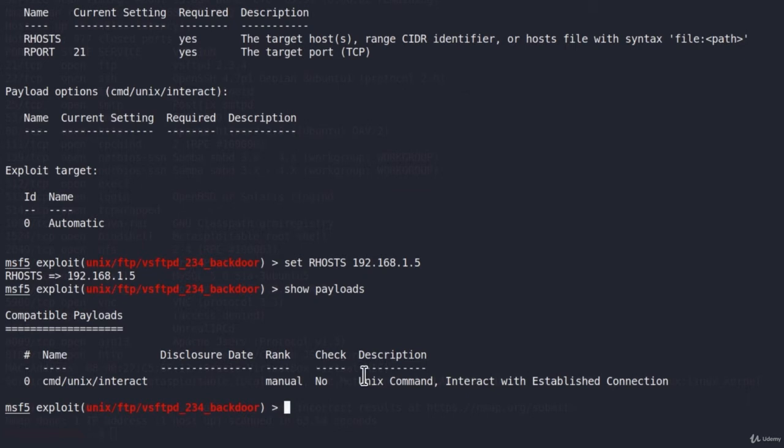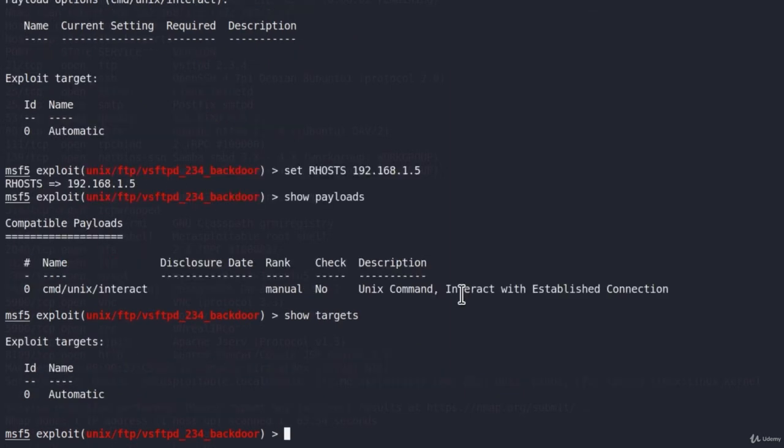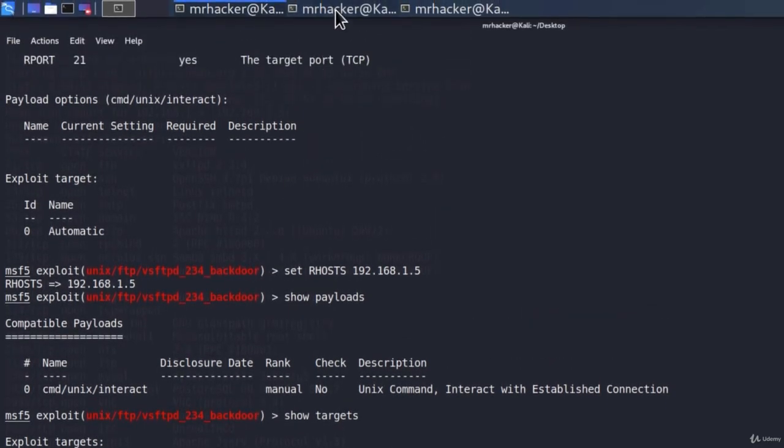Under the description, we can see it is a Unix command. We simply just interact with the established connection. So I expect that with this, we're going to be able to execute commands on the target machine if we manage to exploit it. Under the targets, we can type show targets to see the available ones, and we got none because this is an actual exploit for the software. So in order to be able to exploit it, the target has to be running this software version, which in our case it is running. So everything is set.